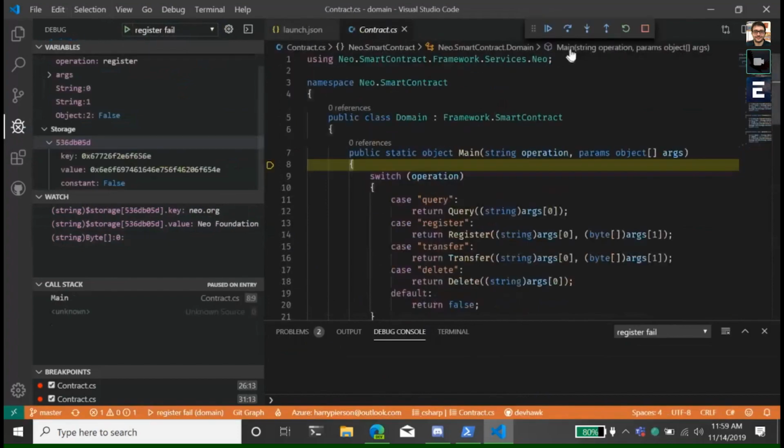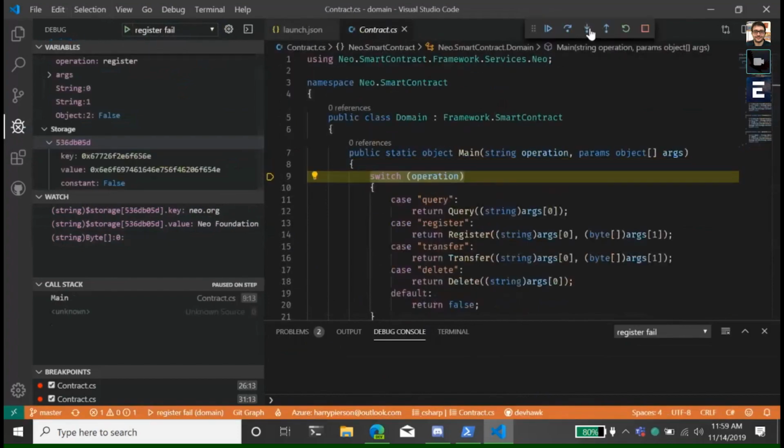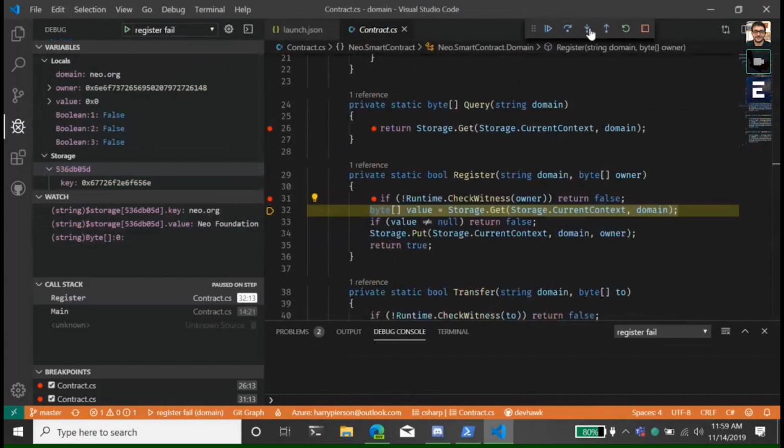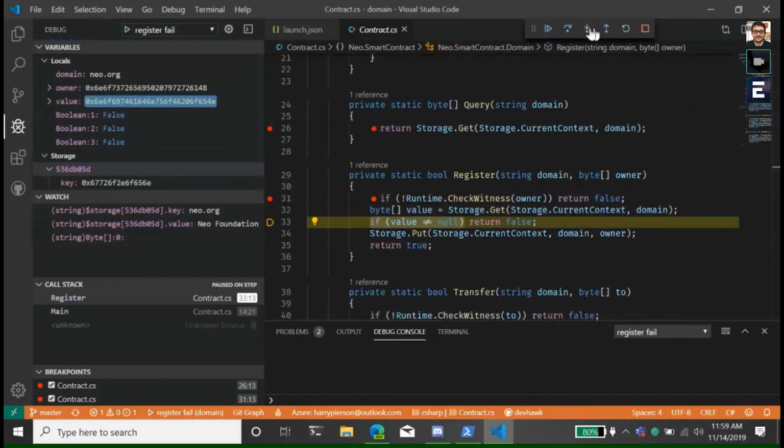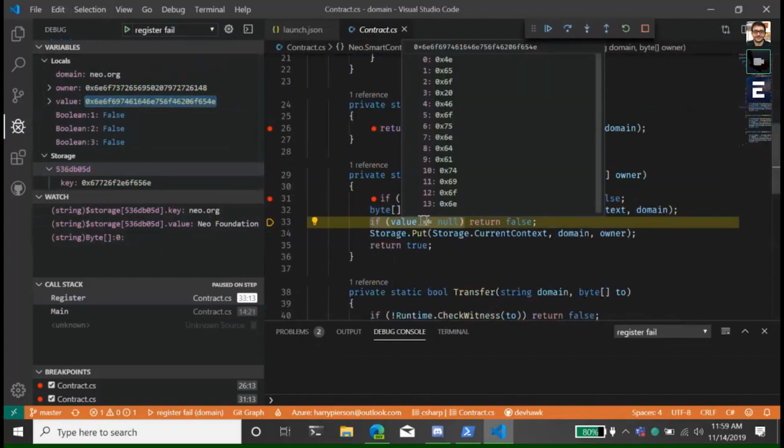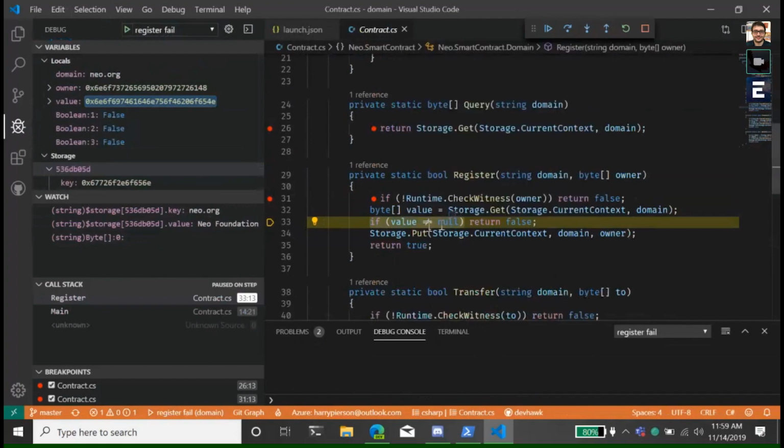So this time it's going to fail. This is just one thing I want to show in this. We actually have the ability to see breakpoints in the middle. Like you'll notice here, we're going to check value, make sure that if the value is not null, we're going to return false. You see the value here, it's not null. So we can actually stop directly on the return statement.